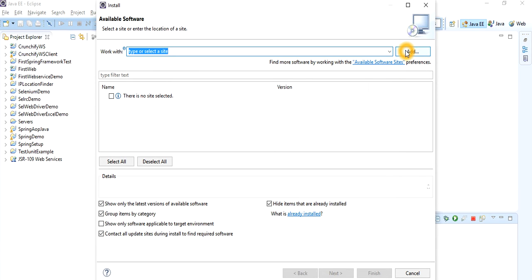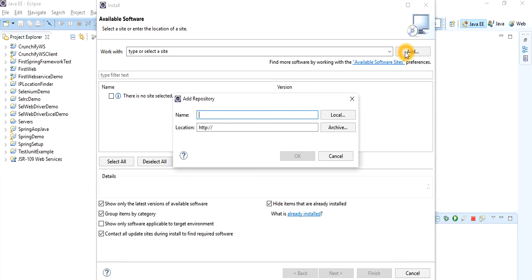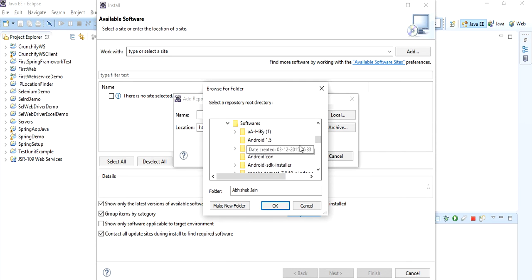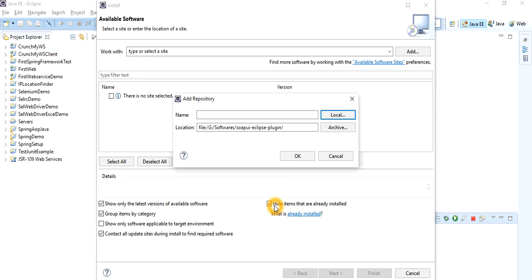But since I have already downloaded the plugin in my local, I'm just directly going to Add. Here you can see this Local, click on Local, right? It will ask you where you have that SOAP UI plugin which you have already unzipped. So let me just go over there. So here it is. Now I have this in software. Let me just go down so that I can find out that here is my SOAP UI Eclipse plugin. Let me just okay this.